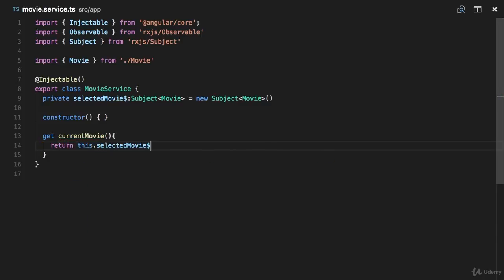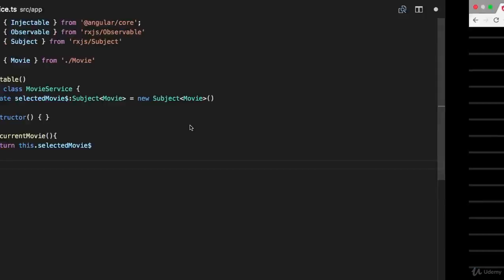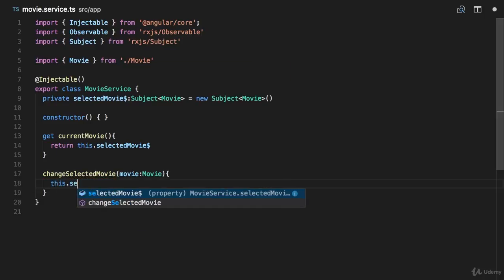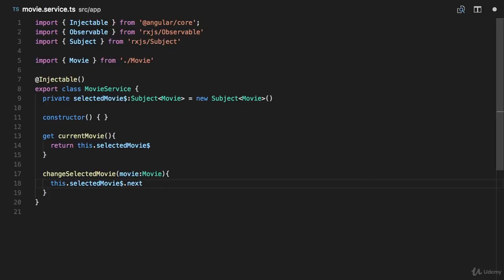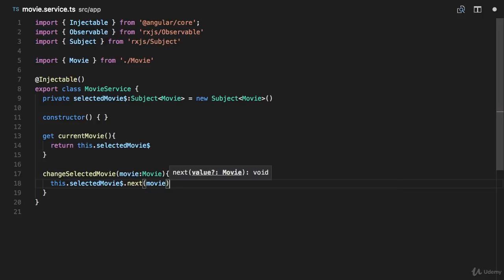just like that. One more thing we need to do is go ahead and change our selected movie as it changes throughout our app. So as we click on our cards here, the selected movie will change. So let's go ahead and make a function called changeSelectedMovie. And that's going to take a movie. And now all we're going to do is say this.selectedMovie$.next and pass in that movie. Awesome. So now we can go ahead and use this to set our current movie and get the current movie in our other components.